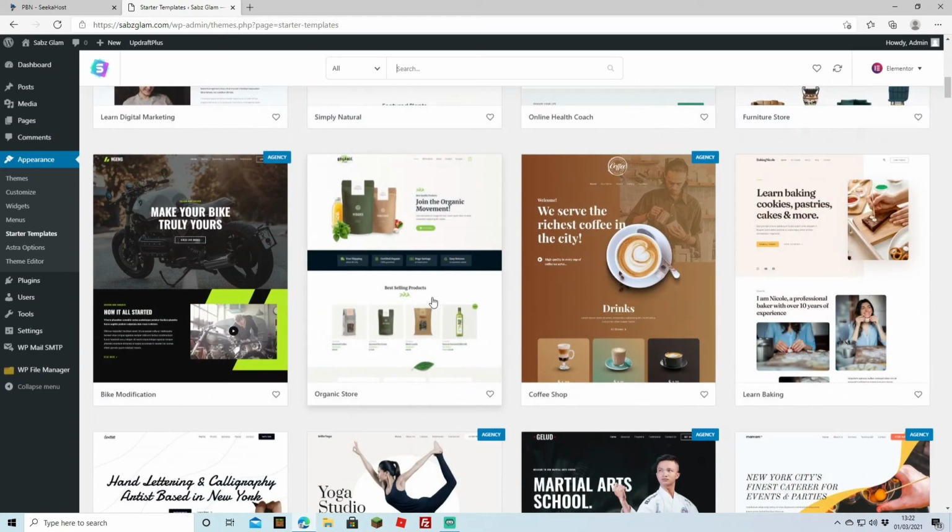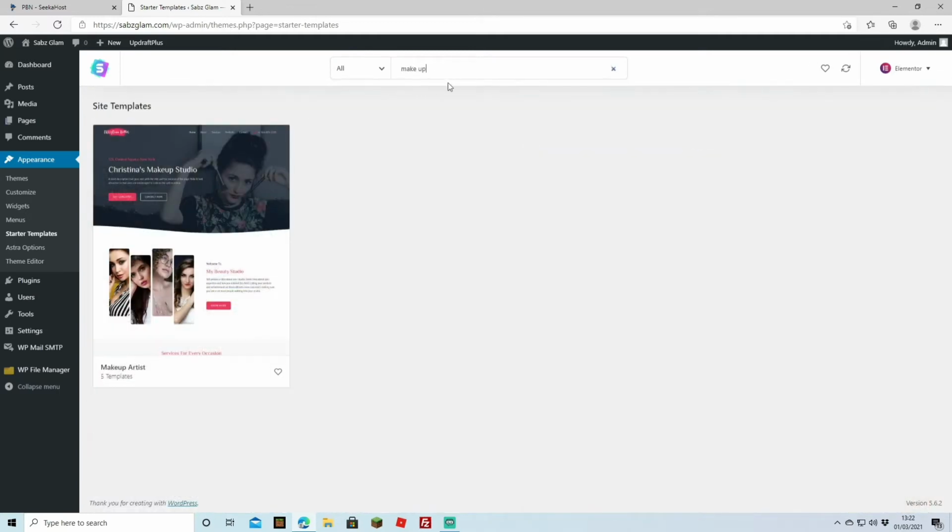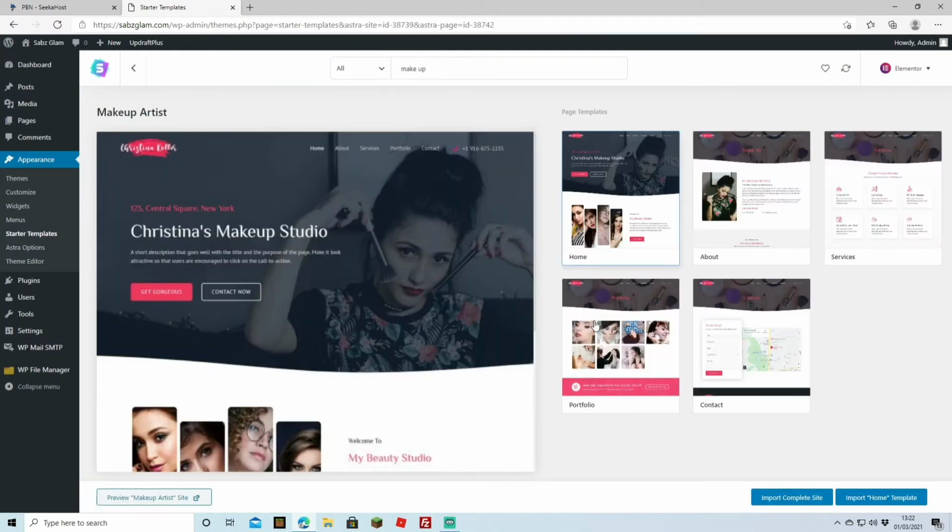This particular blog that we're going to be showing is going to be a makeup orientated and fashion glamour blog. So choosing a bike modification theme may not quite go too well. However, if I search in the top bar makeup, it very quickly finds me a template that will suit there.